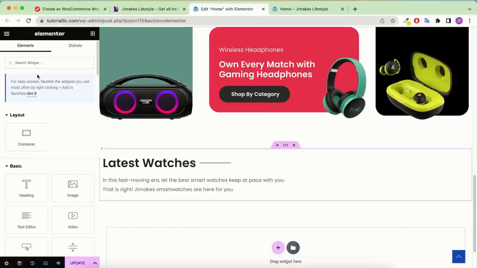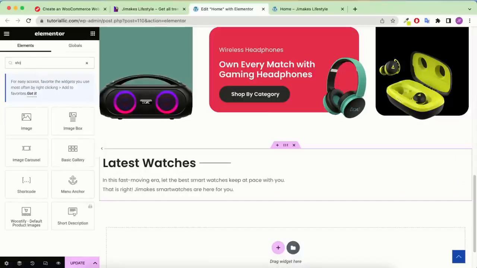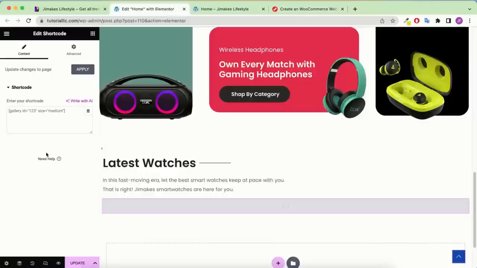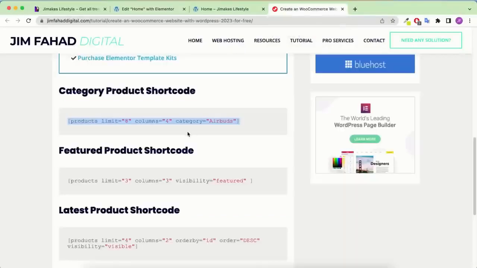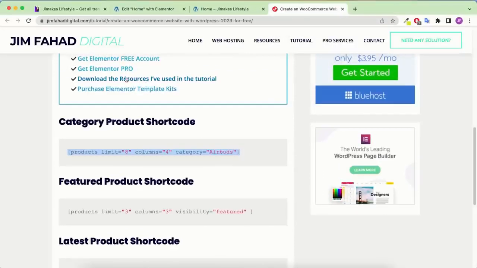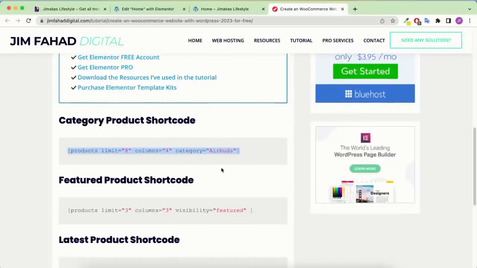And let's again click on this element, and let's search shortcode and drag and drop this shortcode. And you just need to copy and paste these shortcodes. Simply copy this shortcode, and let's go back and just paste it. Okay. So one thing, to get this shortcode, you already know. To get this shortcode, check my video description. I already provided you this link. You can download these resources from there. Also, you will get this shortcode, okay?